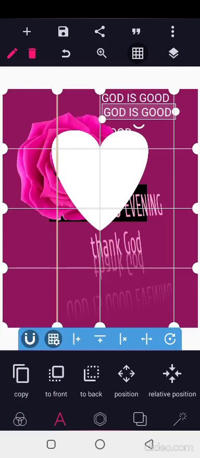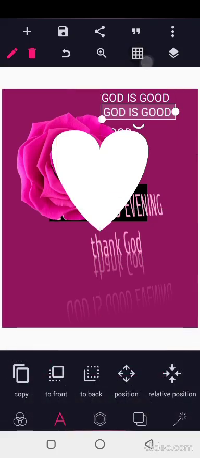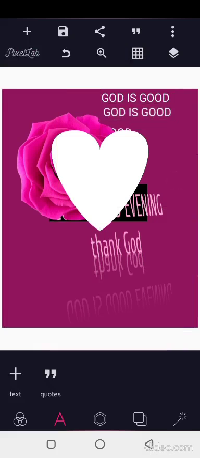So maybe you are designing and you want to follow a particular pattern, a particular way, like maybe you want your work to be aligned left or right. So you can use it to align your work, and your work will be aligned, as you can see.